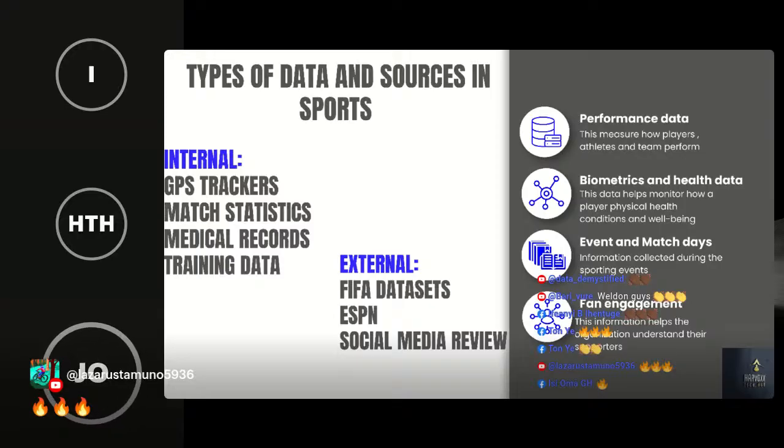And then we talk about the external. We talk about FIFA, Federation of International Football Association. FIFA is one of the biggest bodies in the world. I don't think you can mention sport without mentioning FIFA because of how large and how big and how dynamic it is. So they have a large number of data sets, and to be external can be out of control for a certain jurisdiction. And they also have what we call the EPLs, and then we also have what we call the social media review.